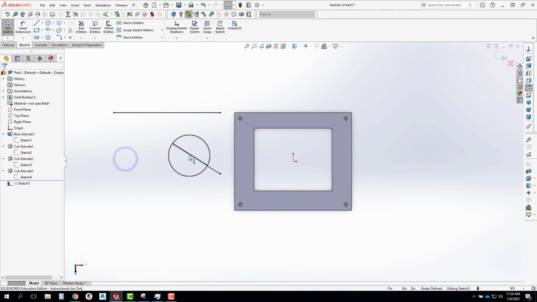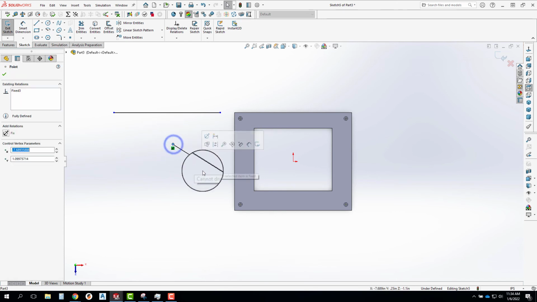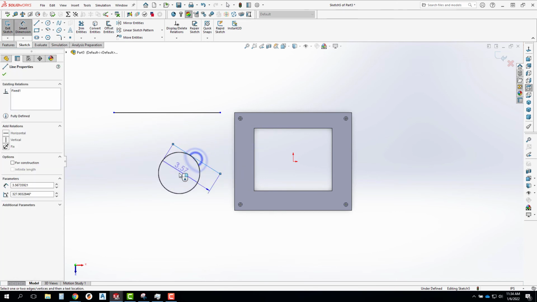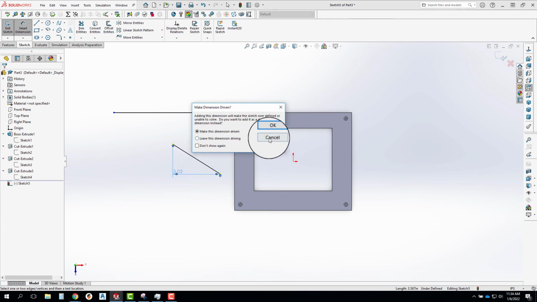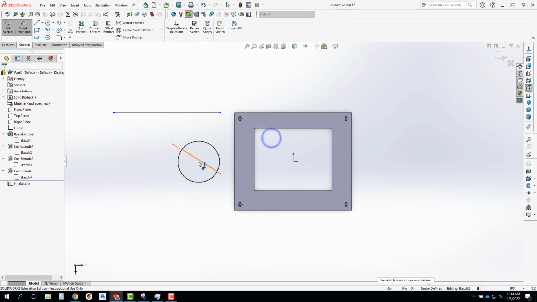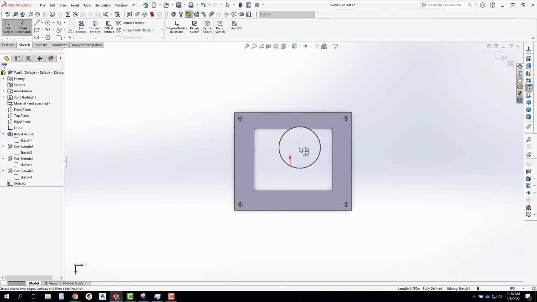It's always just going to be exactly where it is. I can't drag anything. If I dimension it, it'll say it's overdefined because everything is fixed there. Okay, we'll call that good for an introduction to sketch relations.